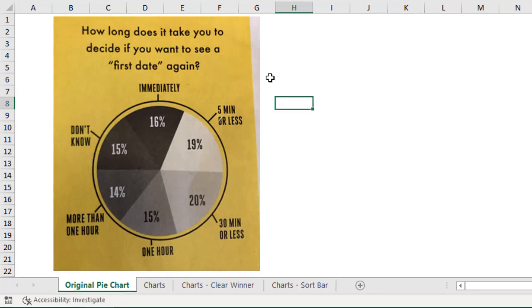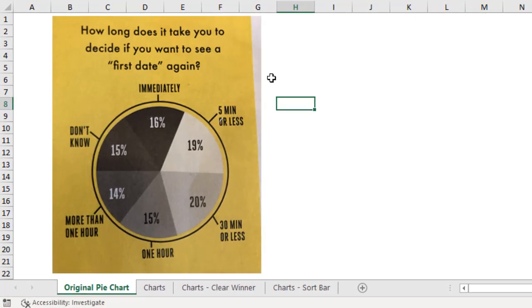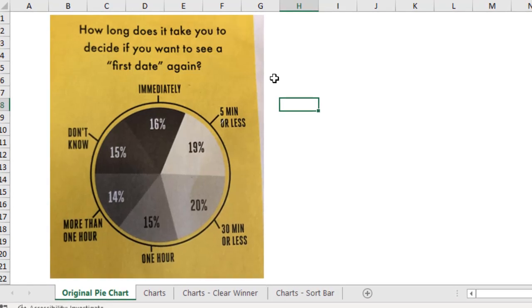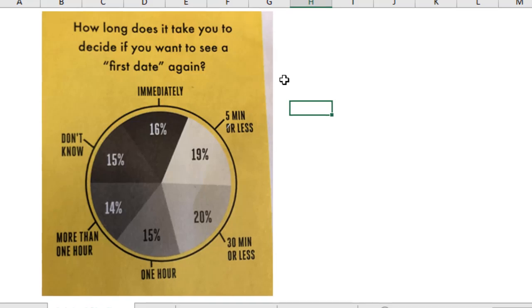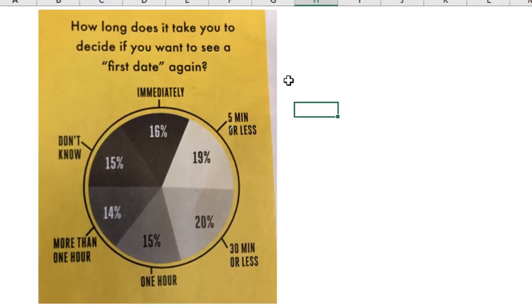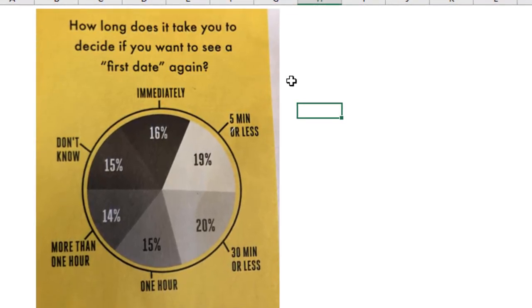In this video, I'm going to share an alternative to a pie chart. This was a pie chart I saw in a magazine on a flight I was on recently. They surveyed some readers to see how long it takes you to decide if you want to see a first date again, which is an interesting question.